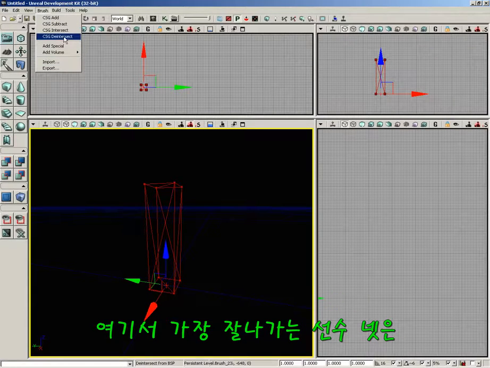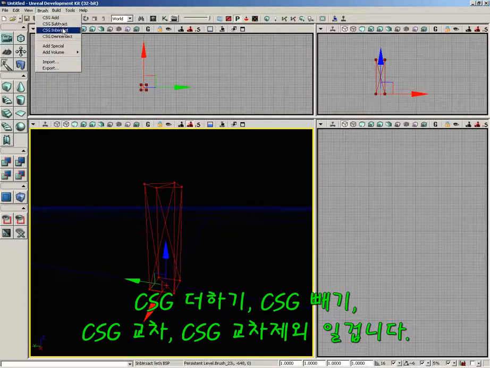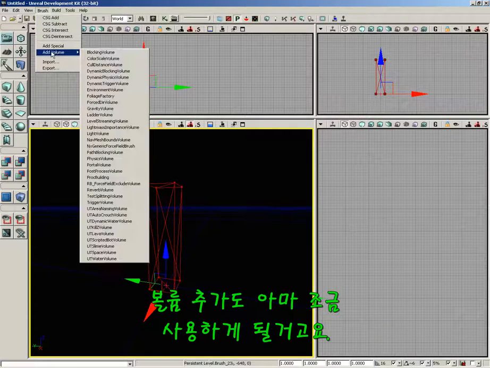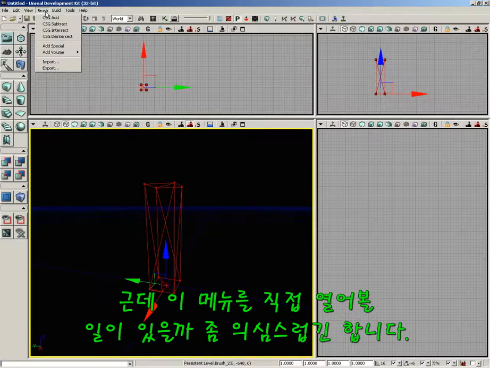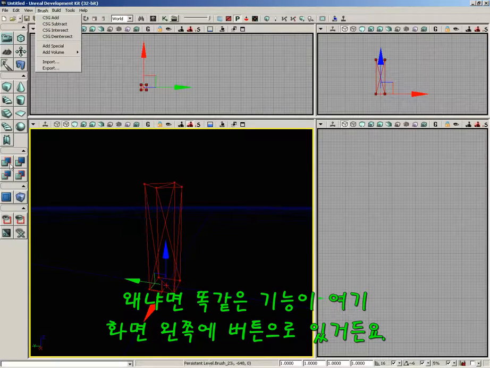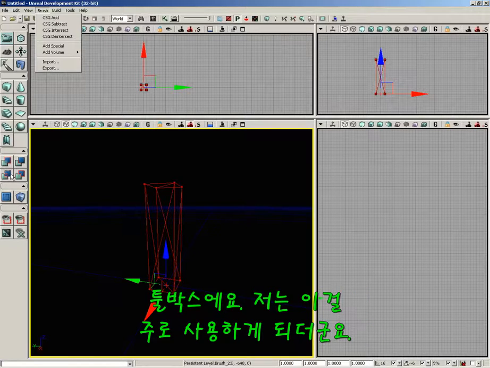So there is a look at the brush menu. The four big players in here are probably going to be your add, subtract, intersect, and de-intersect. You'll also be using add volume a bit. However, I must admit, I don't think I ever really come up to this menu because all of this exact same functionality exists here on the left side of your screen in your toolbox, and I find myself using this a lot more often.